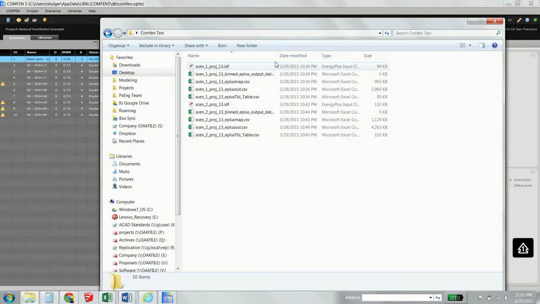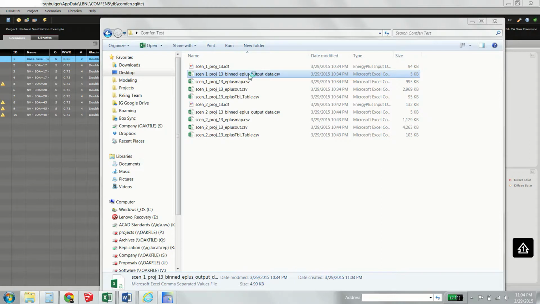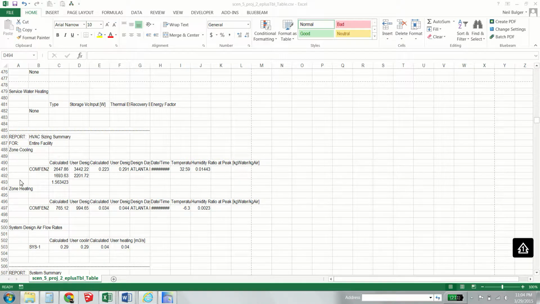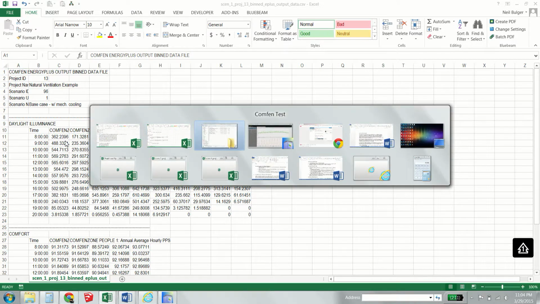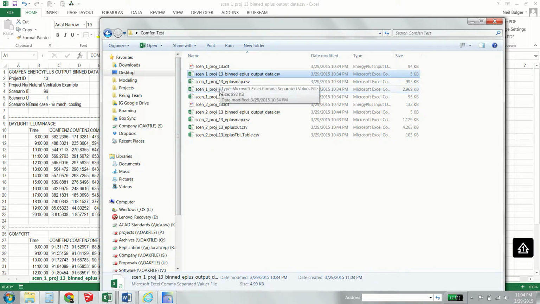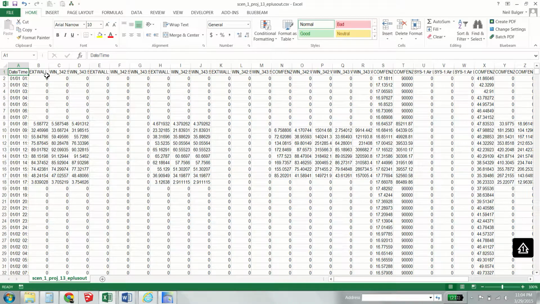So without even rerunning these models, there's a lot of data that we can look at. The most immediately useful is the E plus output data. I think binned E plus output data. Oh no, these are the annual results. One of these files will give you the 8760. Maybe we do have to rerun it. Anyways, you can actually see a lot of the binned results that came back into COMFEN directly. Oh, here it is. This one I was looking for.